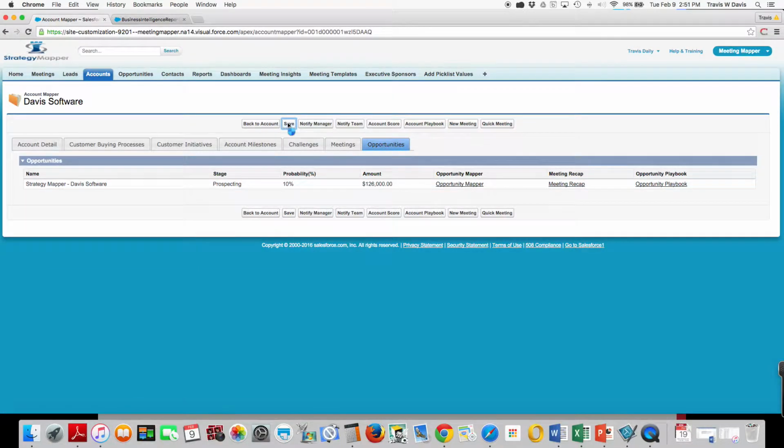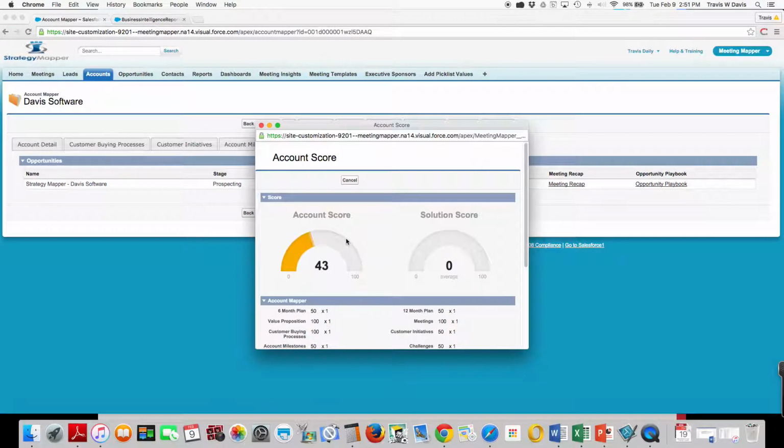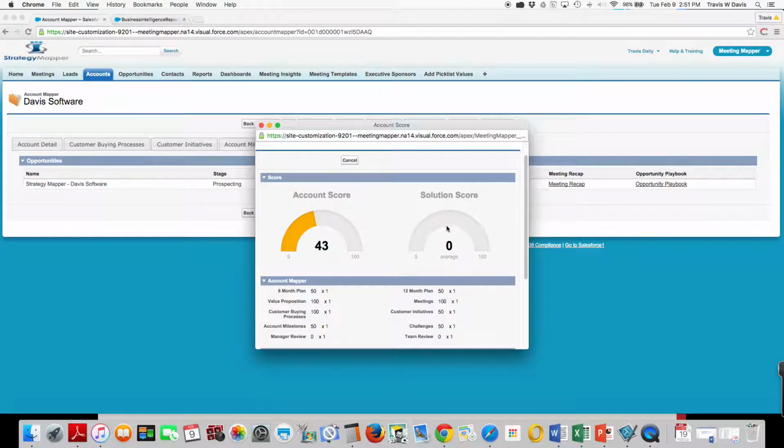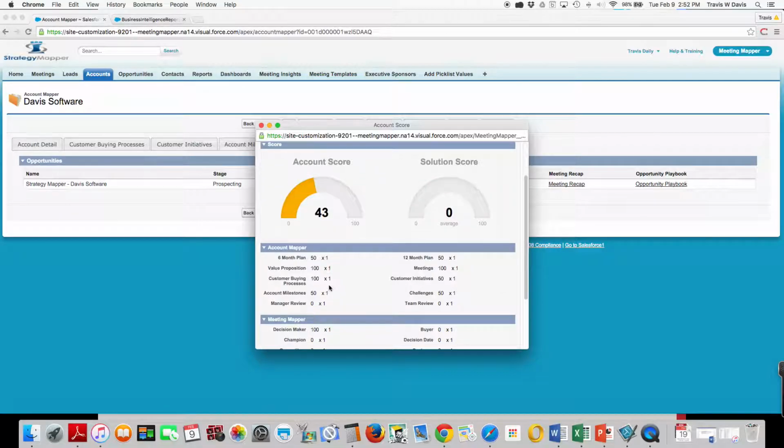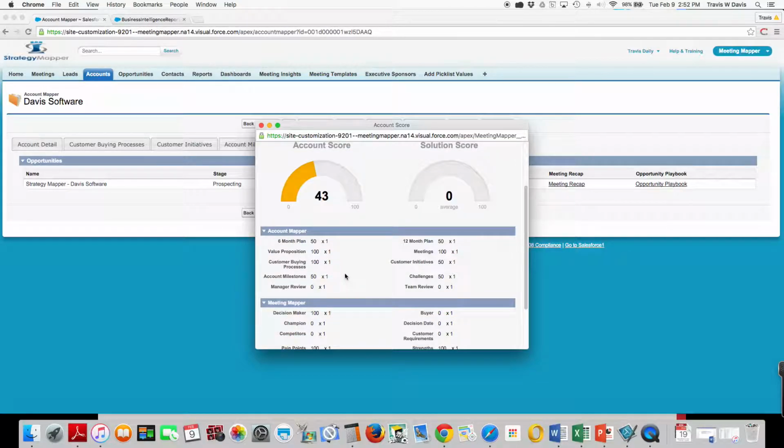So I'm going to go ahead and save this, and now I'm going to go ahead and show you the account score. So now my account score is moving up. My solution score, that's normally based on an opportunity. But you can see how is this score generated? Well, it's based on your interactions and what you do in the plan and your meetings with your customers.